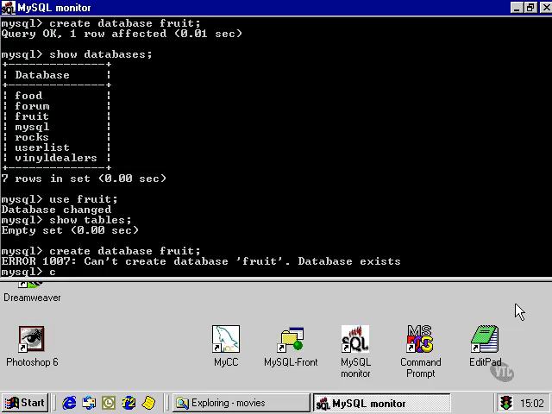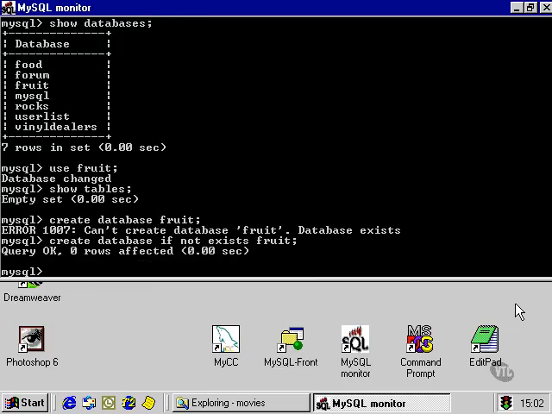So there's an extra little piece of syntax we can use. Create database if exists, I beg your pardon, if not exists, fruit. And that query, when we enter it, does not produce an error message, and therefore MySQL says the query is okay. But if we look closely at the line, we'll see that 0 rows were affected. And what that means is our query, although it didn't produce an error message, did precisely nothing.